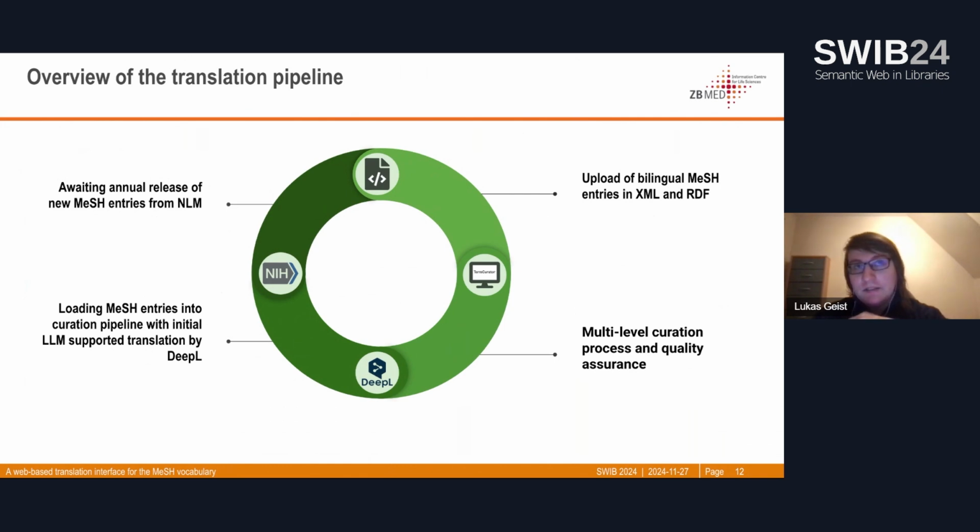perform the initial translation using DeepL API, which is a large language model to translate languages. I think it also supports a large set of languages. It's more specialized on German, so this is why we prefer to use this. And then we go on to the multi-level curation process, where we also have a layer of quality insurance to assure that all of the translations are accurate.